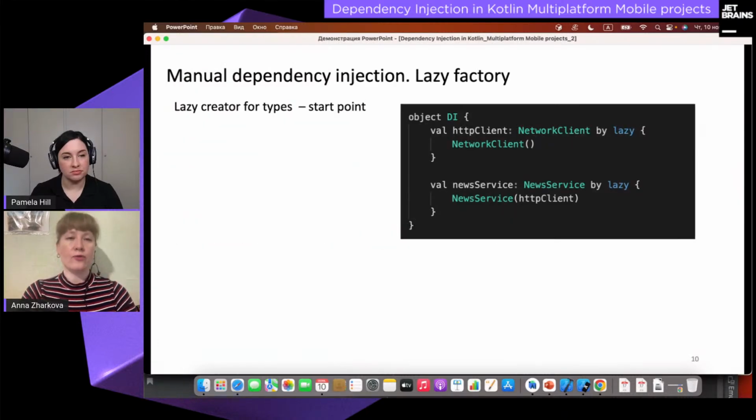There is a sample of manual dependency injection by using some kind of lazy factory. In this sample, there is some kind of singleton, and this singleton is used to create the instances lazily. And you can see that for the instance of new service, the dependency of network client is injected, and it is resolved just from this singleton. So this is our base point. Let's take a look at how such a pattern could be used in our code.